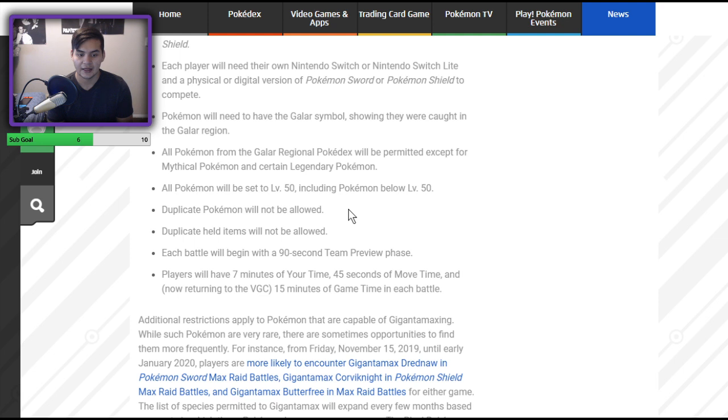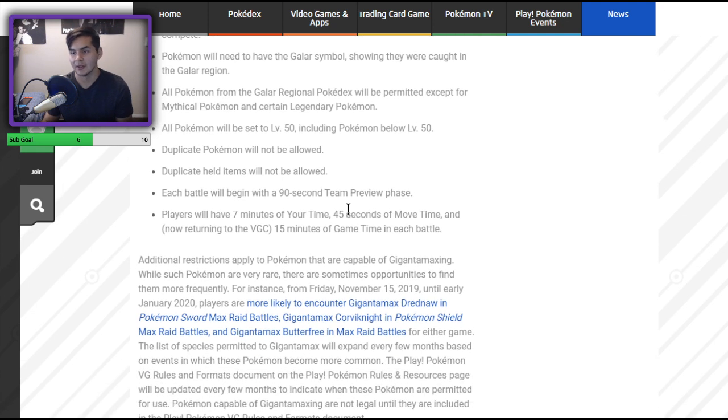Each battle will begin with a 90-second preview phase. That's kind of standard. It's just so you can look at each other's teams. We have it online already. Players will have 7 minutes of your time, 45 seconds of move time, and now returning to VGC. I like how they have that right there, because they know that some people really hated it.